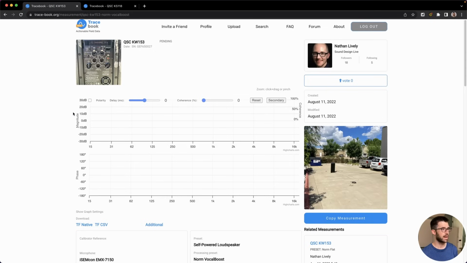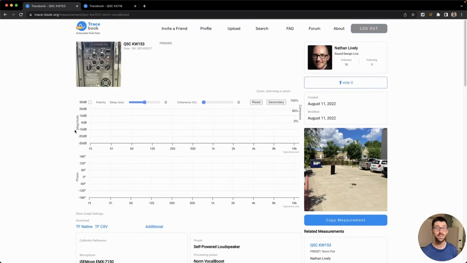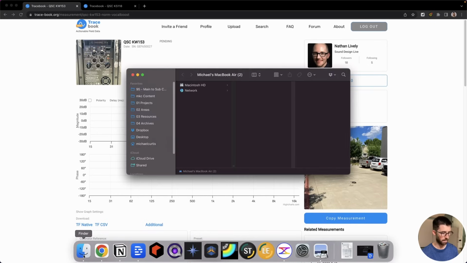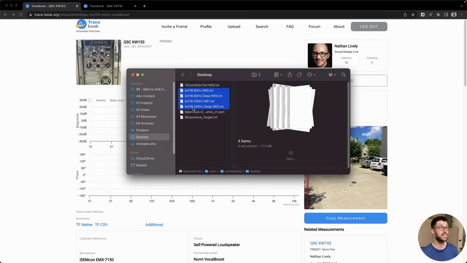I went to the website, I go down here to TF-CSV, right click, save link as, and that gives me a .txt file. This is the same if you went into Smart and you exported it to ASCII. So I have those files and they are here now on my desktop. So I have the 153 external sub flat, I have the four KS118 files with a combination of an 80 Hertz crossover and regular response, 80 Hertz crossover in deep mode, and the same thing with 100 Hertz regular crossover, 100 Hertz and deep mode.